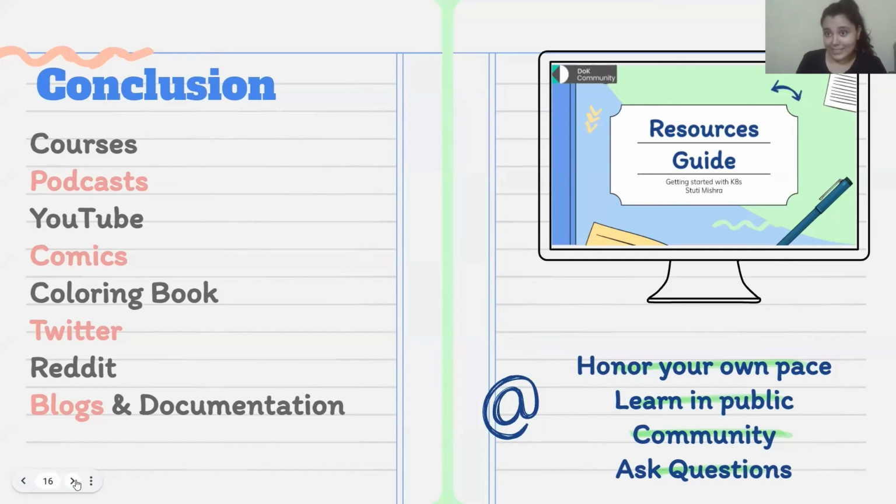In short, get started. There are loads of resources out there. The resources I've mentioned, the list is not exhaustive. You can definitely explore. But basically, I wanted to cover different styles and different types of learning, right? You can learn from courses, podcasts, YouTube, comics, DoK's coloring book, Twitter spaces, Reddit, blogs, documentation, anything and everything under the sun.